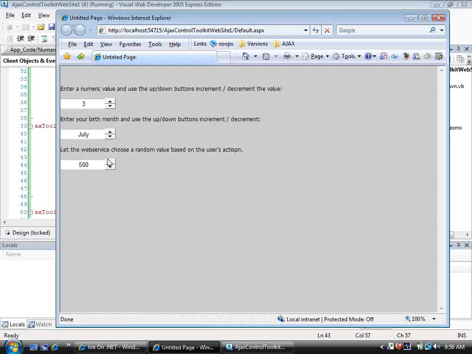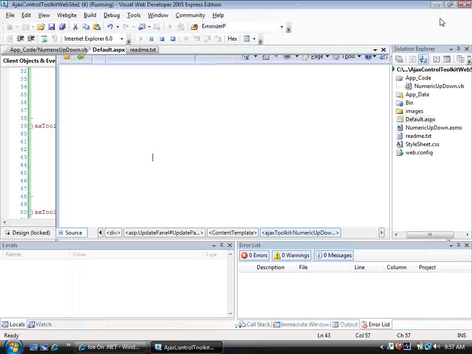So here we have our value starting at 500. If we press up, the value should increase by a random number. And again, if we press down, the value should decrease by a random number. Right? Obviously you don't have to use this particular mechanism of calling a service method for the increment and decrement functions. You can provide any application-specific logic that makes sense.